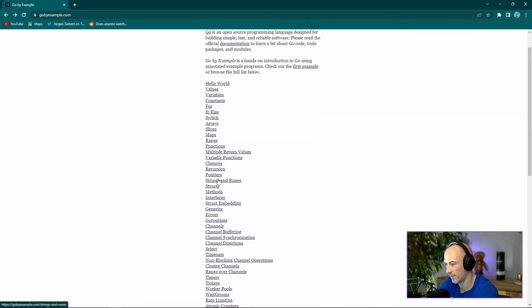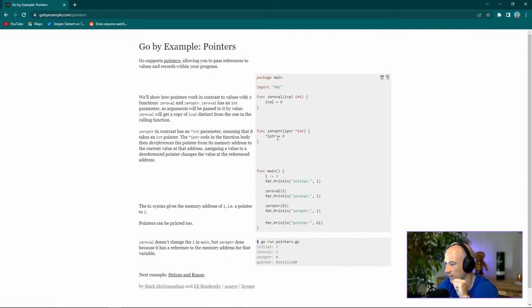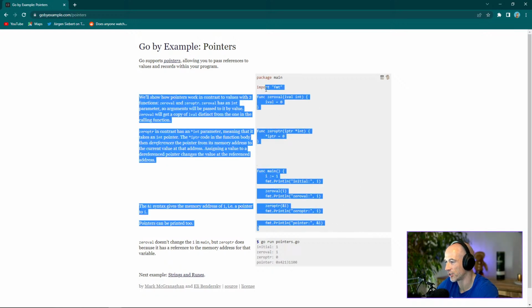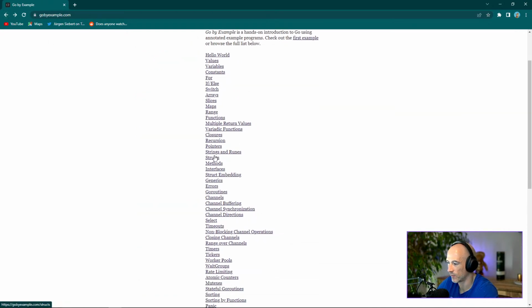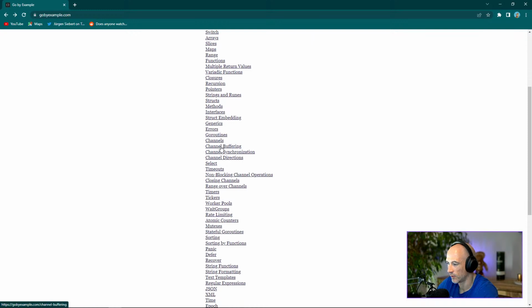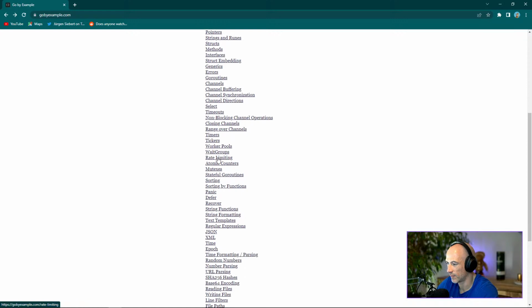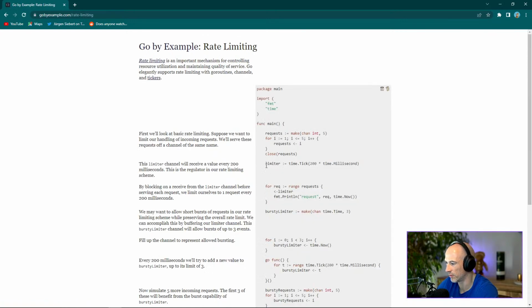Let me see. Pointers, that's always important. Let me see how they do this. Oh my God. This is the worst example there is. This is literally trash. Literally trash. Look at this. But it is what it is. Channel buffering, yeah. Rate limiting.